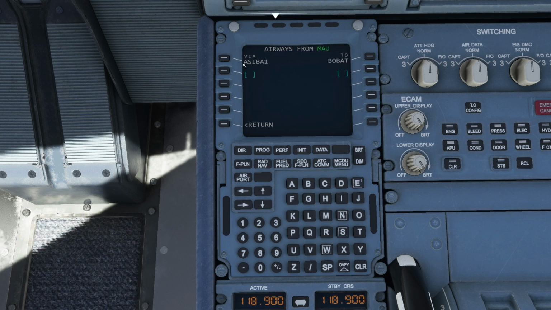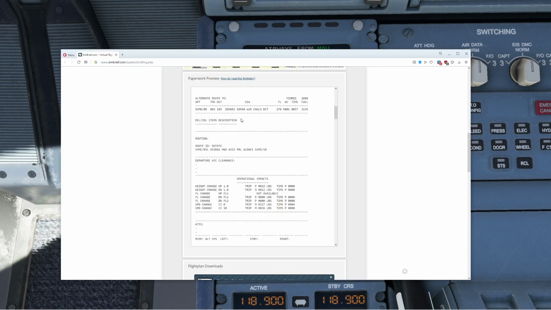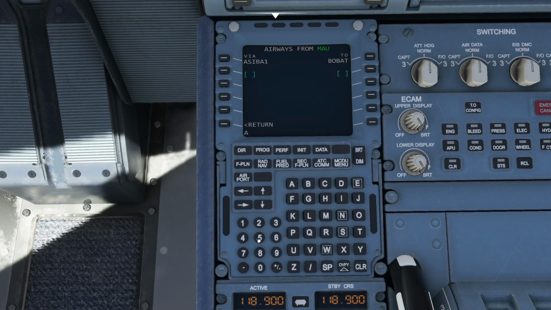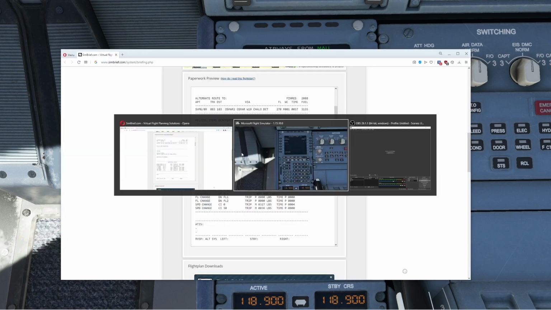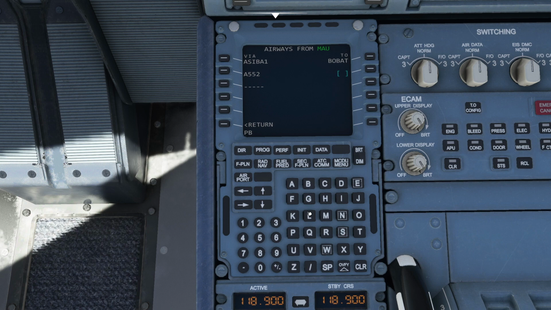And now what you're going to do is select the airway that you want to be coming from. So we're coming onto the Alpha, I believe it's Alpha 552. So I'm just going to press A 552. And now we're going to select where our last waypoint on that is going to be, and it's going to be Papa Bravo Lima. So I'm going to go PBL. Give it a second so it doesn't have a heart attack on us. And that will have programmed it directly into the computer. So pressing return, you'll notice now that I have PBL ready to rock.